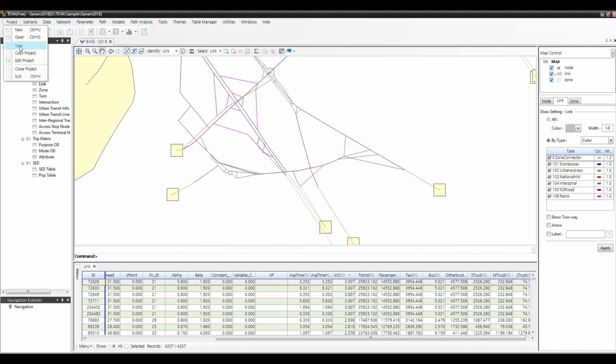Please save the demonstration we have performed so far. You can do this by going to the main menu, selecting Project, and then clicking on Save.